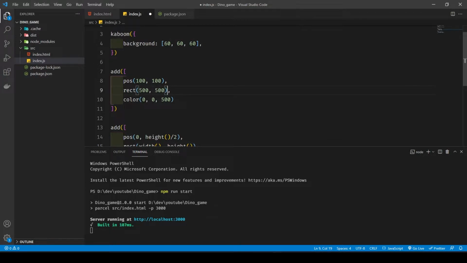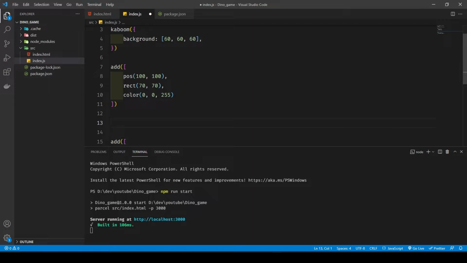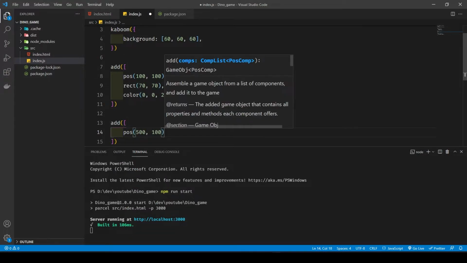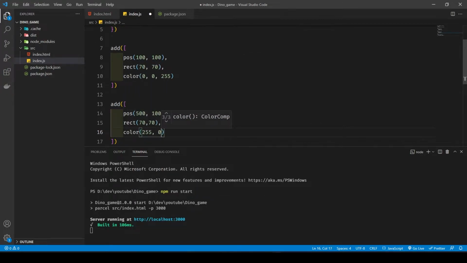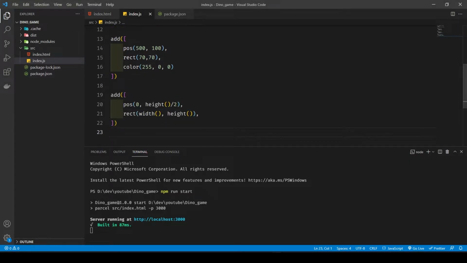Okay, I'll just make this one a bit smaller. Okay, so there you go. And let's just say we add one more object that the dinosaur has to dodge. And there you go. And then yeah, that's it.